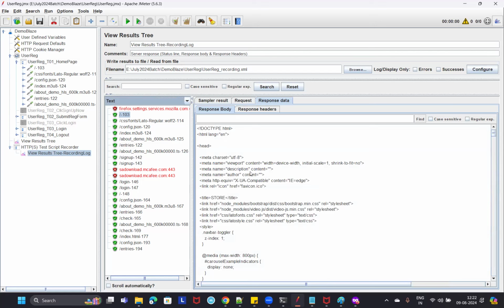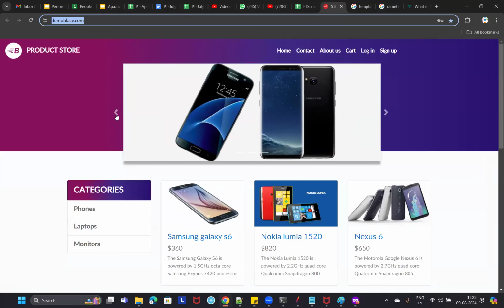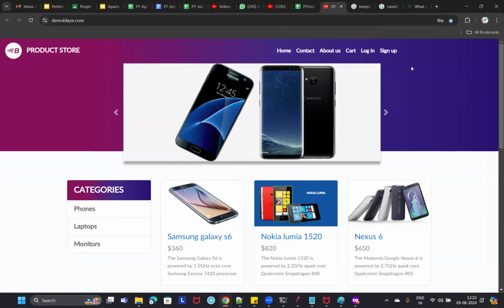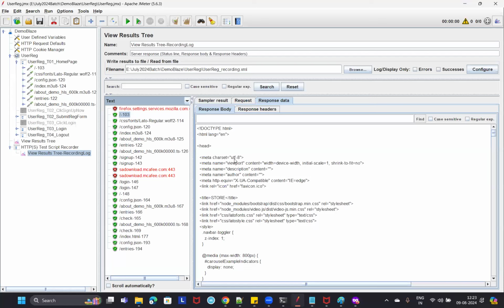I want to confirm that this is the response body of demoblaze.com. How can I do that? Go to any browser, and this is my homepage, demoblaze.com. Right click here and use the option called view page source. You see the same code here as in JMeter. Let me show you that. Doc type HTML, language English, and then you have title is equal to store. Now let me show that in JMeter. You should see the same thing in JMeter: doc type HTML, language is equal to en, title is equal to store. This confirms that this is the response body of demoblaze.com.